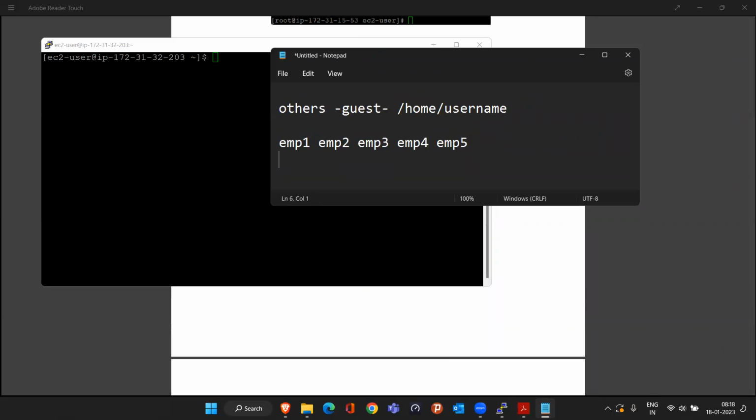Now among these 5 employees, I know that 3 employees belong to the DevOps team: employee 1, employee 2, employee 3. Let me write it like this. They are going to belong to the DevOps team. And employee 4 and employee 5 are going to belong to the test team. Why are we differentiating them? Because the DevOps team should have access to one folder, for example the /devops folder, and similarly the testing team should have access to a folder with the name /test.